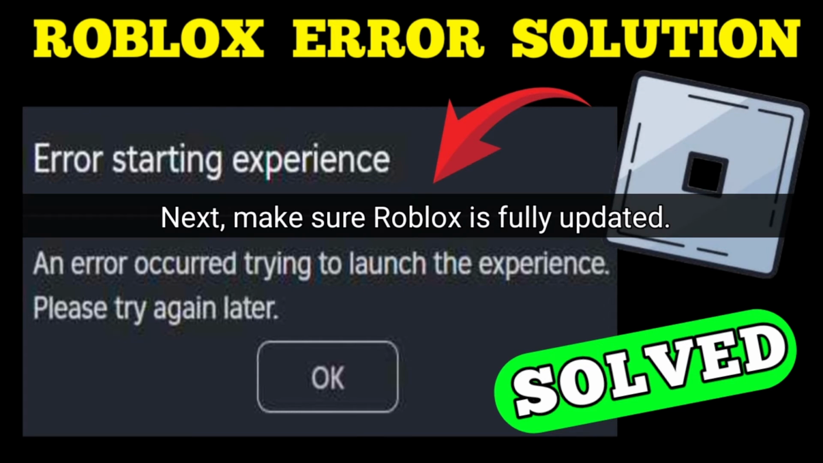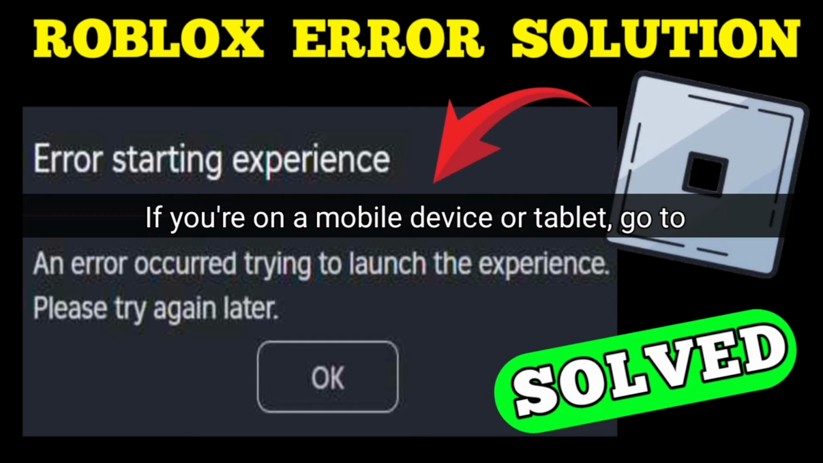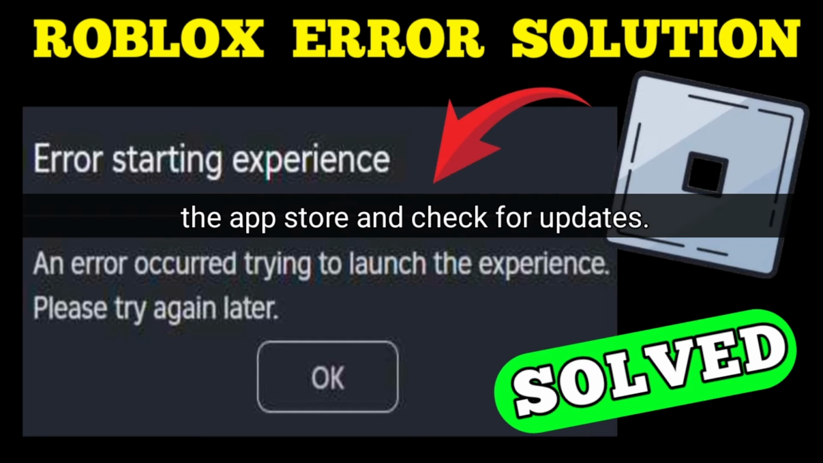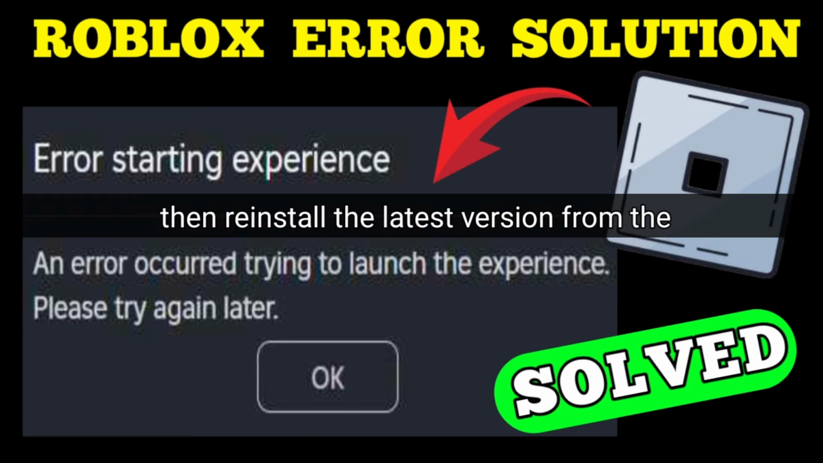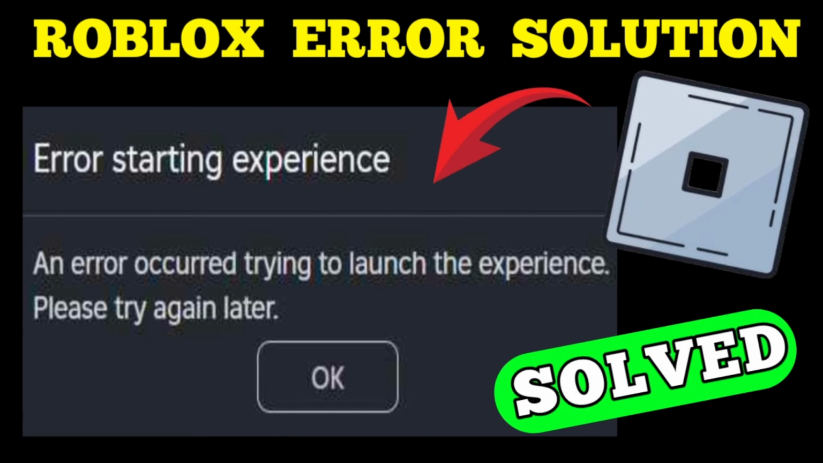Next, make sure Roblox is fully updated. If you're on a mobile device or tablet, go to the App Store and check for updates. If you're on a computer, uninstall Roblox, then reinstall the latest version from the official website.